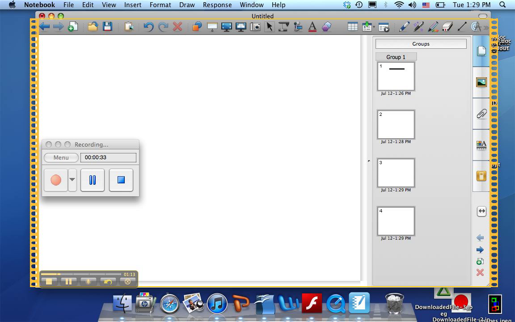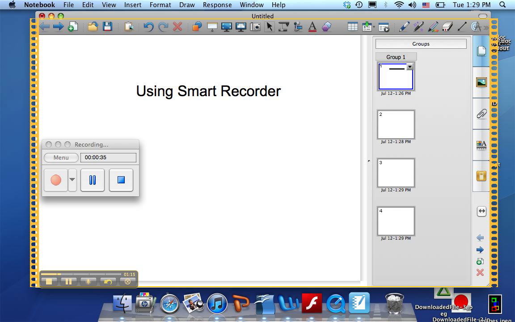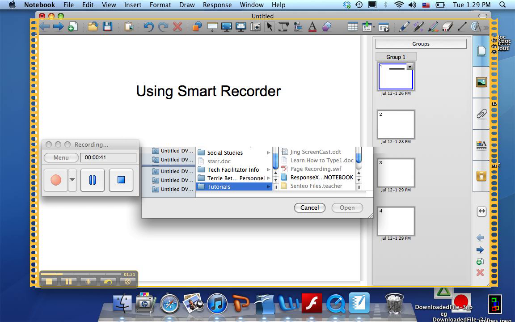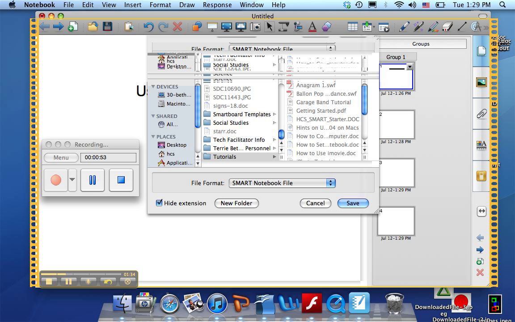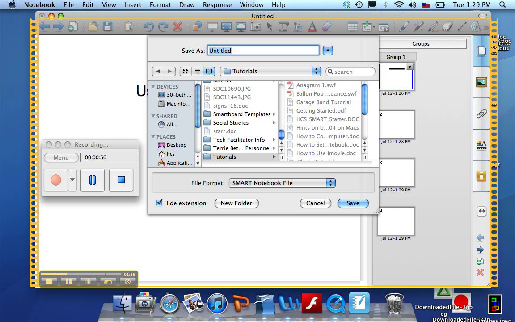Some other interesting things you can learn about are the icons on the Smart Toolbar. If we were actually looking for a file that we had done, it could be on the desktop or in our documents or in our Dropbox. Or if we wanted to save a file, we could click on this file icon and save as is here. You could name the file whatever you'd like.